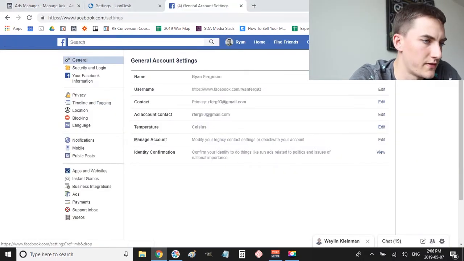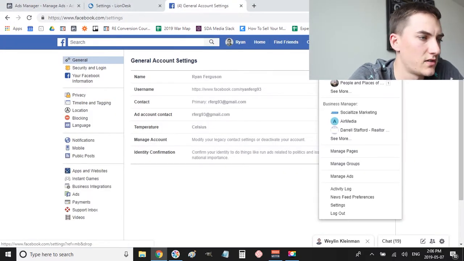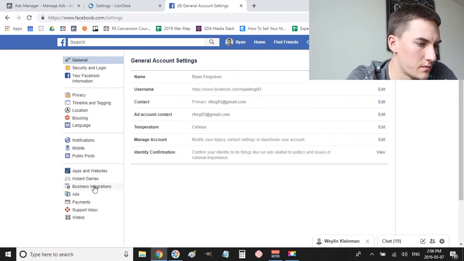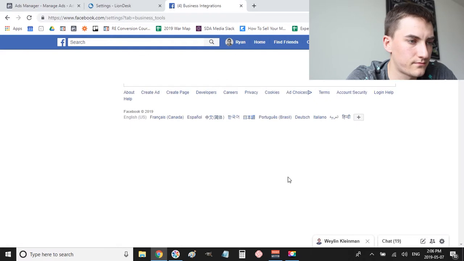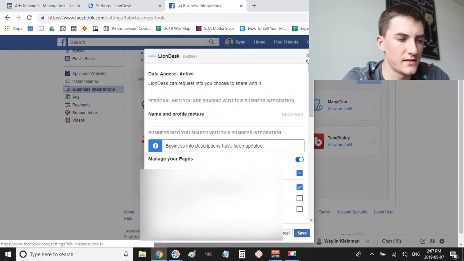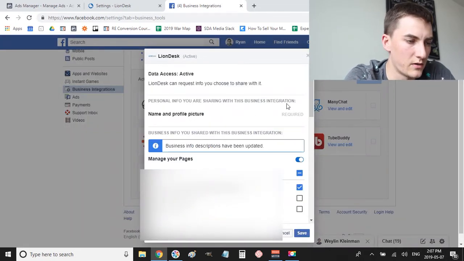So we're going to hop on over to facebook.com, just your personal profile, not your Facebook page. We're going to click on settings, and then we're going to go to business integrations. And you'll see if we scroll down, we have LionDesk. So I'm going to click view and edit. And this is going to bring up all of the different pages and whether or not they have access to LionDesk. So you can see right here, Ryan Ferguson Real Estate, that's my Facebook page we're using. There is a check next to it.